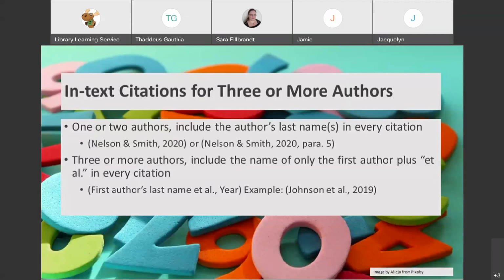Great. So in-text citations for 3 or more authors. With 1 or 2 authors, you want to make sure you're including both of the authors' last names in every citation. So Nelson and Smith, 2020, or Nelson and Smith 2020 paragraph 5. If you have 3 or more authors, you're going to include only the last name of the first author plus et al. In every citation. So you'll have your first author's last name et al, comma, year.